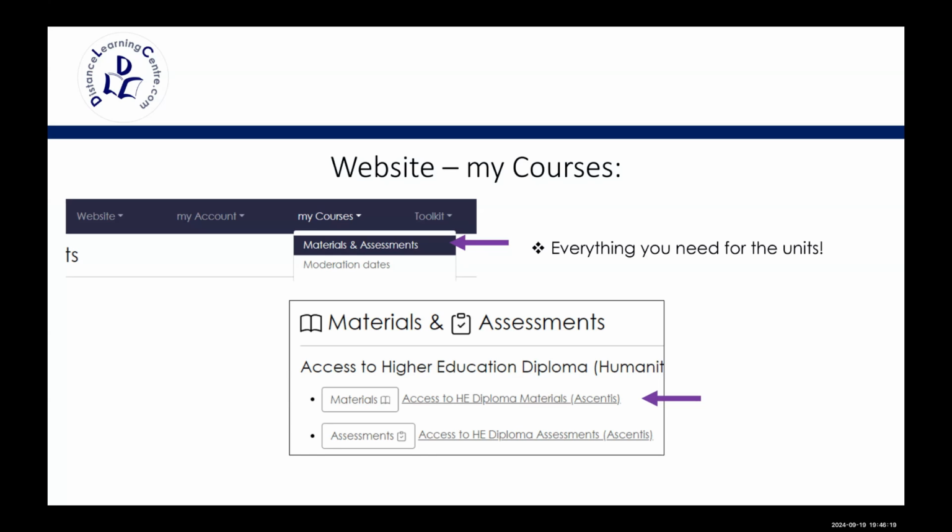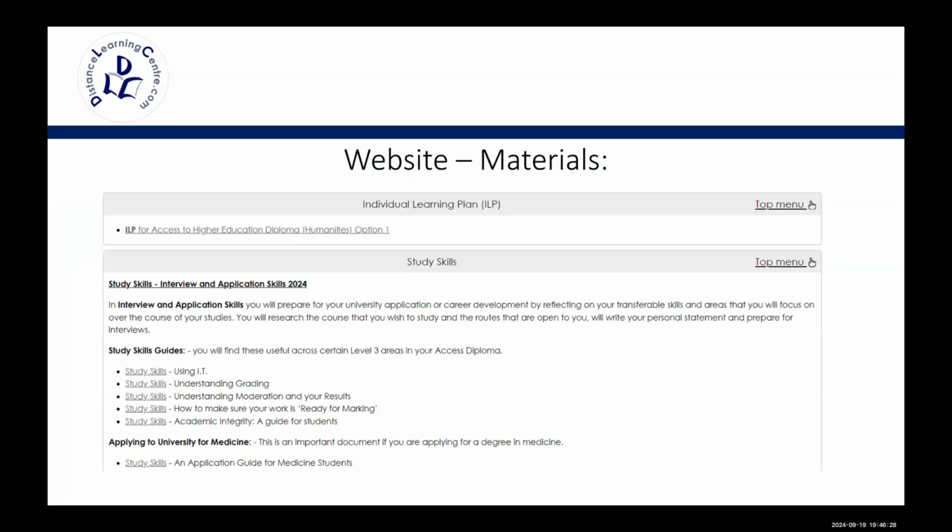So let's start off by having a look at the materials section. So when you click on that materials button, it will take you to the materials section of the website. Now, there's a lot of things in here for you to have a look at, but I just want to point out some important things that you're going to need in there as well, and things that will be really helpful for you too. So one of the things that lives in there is your individual learning plan. So we'll talk about this a little bit more later on, okay? But your ILP, that's where you're going to find it, in the materials section.